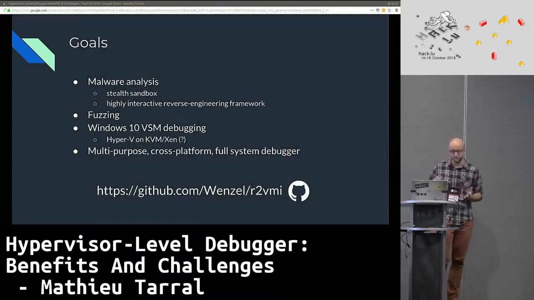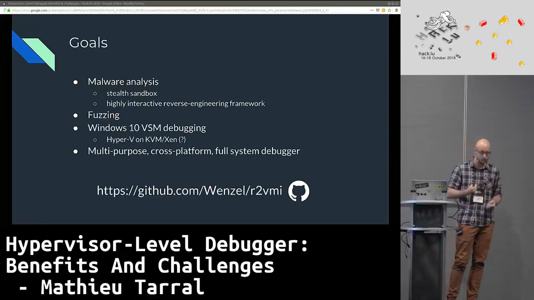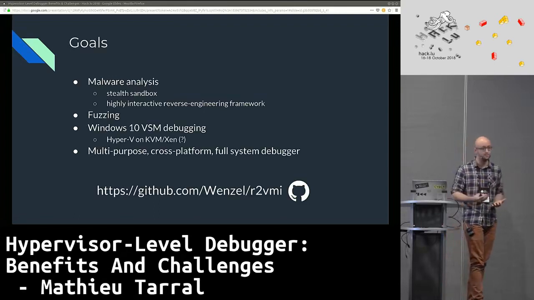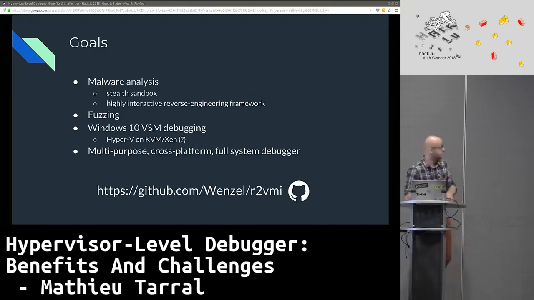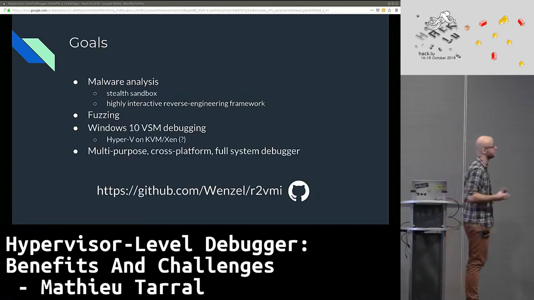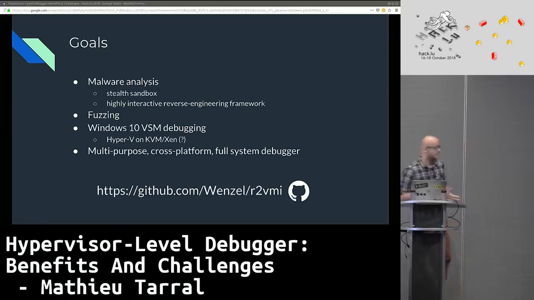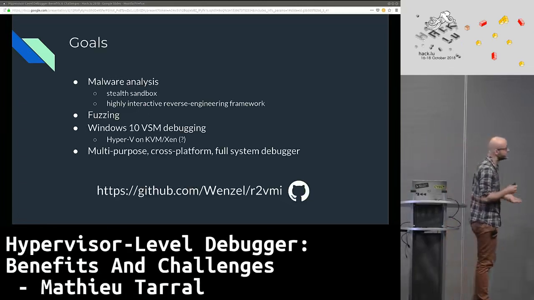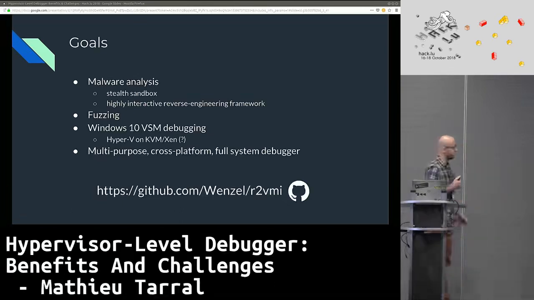And I would like to invent this kind of framework where you have this VMI sandbox, which is dealing with extracting all the basic information that you can have, combined with this VMI debugger, which is giving you fine-grained control over the malware execution. And you can also think of use cases such as fuzzing, or maybe trying to debug the Windows 10 secure kernel. The important thing to remember is that Radare2 VMI is a multi-purpose, cross-platform, full system debugger. And by design, it's built for the long term, reusing a maximum of components, and is also hypervisor agnostic by design.